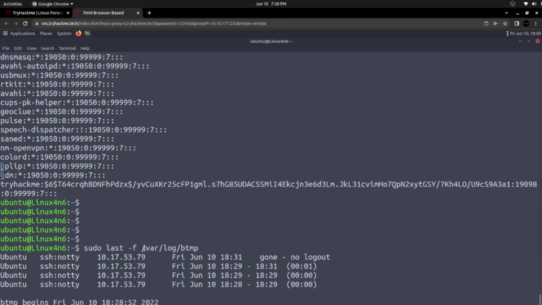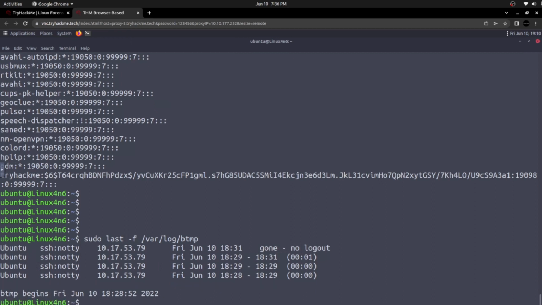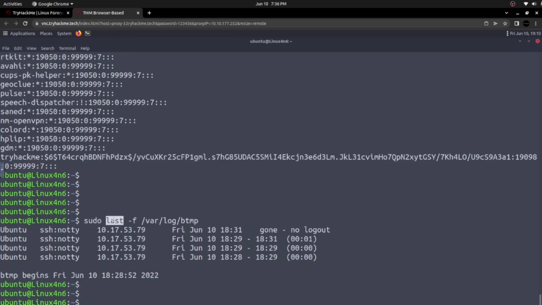This file has all the failed login attempt data. Here you can see who tried to log in to this machine, what time they tried, and the date. You can see everything here, the username and all. So this is the interesting thing about this utility.